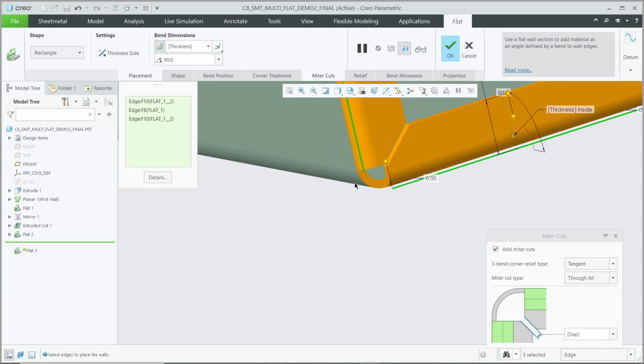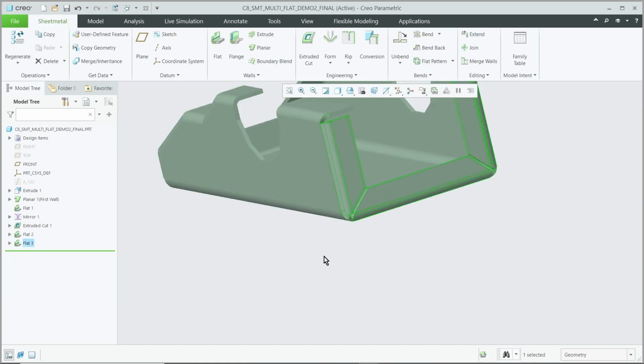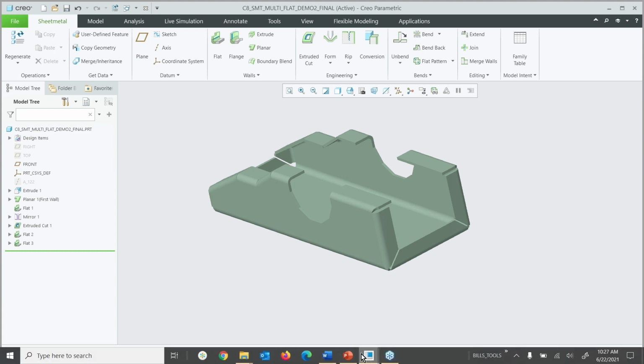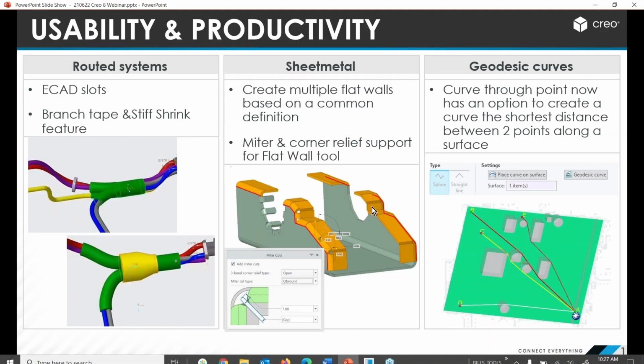I can start making changes to it. I don't have to go up here and pick miter cuts, but I can go under here. There are different displays. Here, if it's tangent, we have an open section. If we wanted to change that to closed, it'll seal it up. And then we could also have it rip, where it's just ripping the material. So again, real easy capabilities in sheet metal, making it a lot easier to create flat walls throughout the part. Going back to our PowerPoint here.